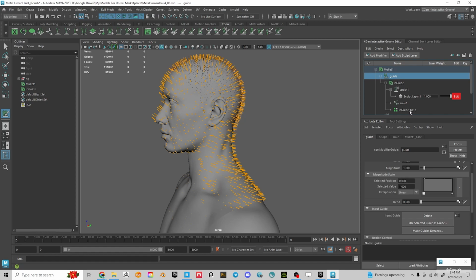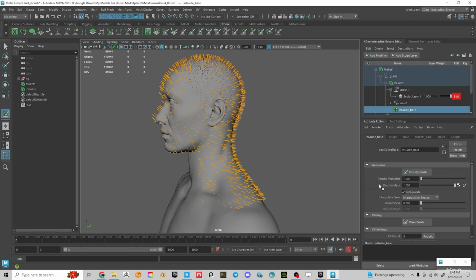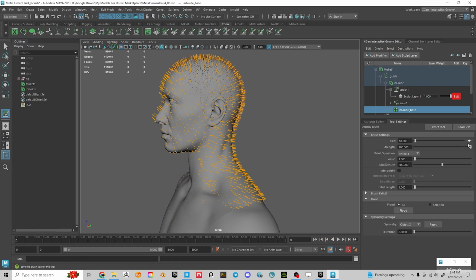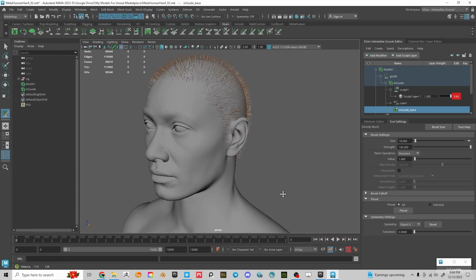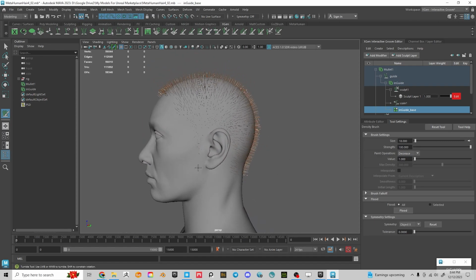It turned it on my guides. Now I can go to the guide base right here, and we've also got a density brush here. We're going to do the same thing. I clicked my density brush. Now I can go to my tool settings. I'm going to say decrease, and we're going to flood it. All right, so that gets rid of all of our guides.